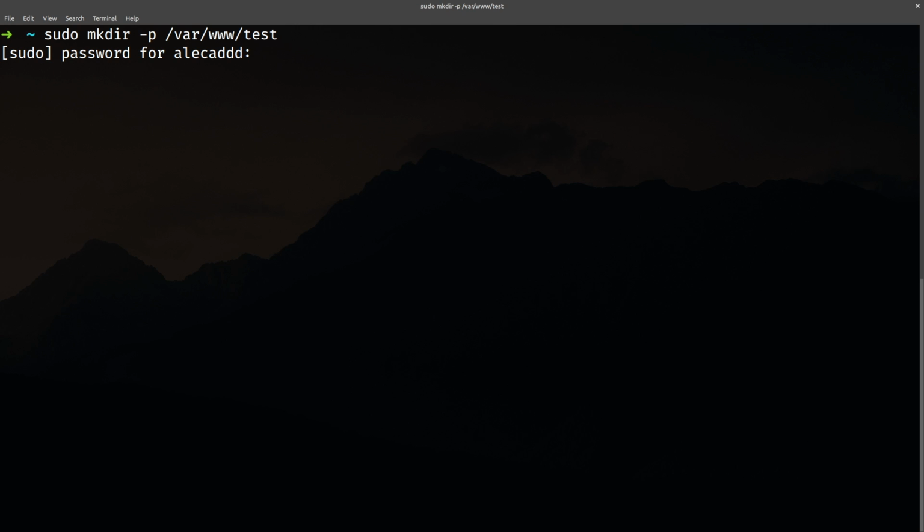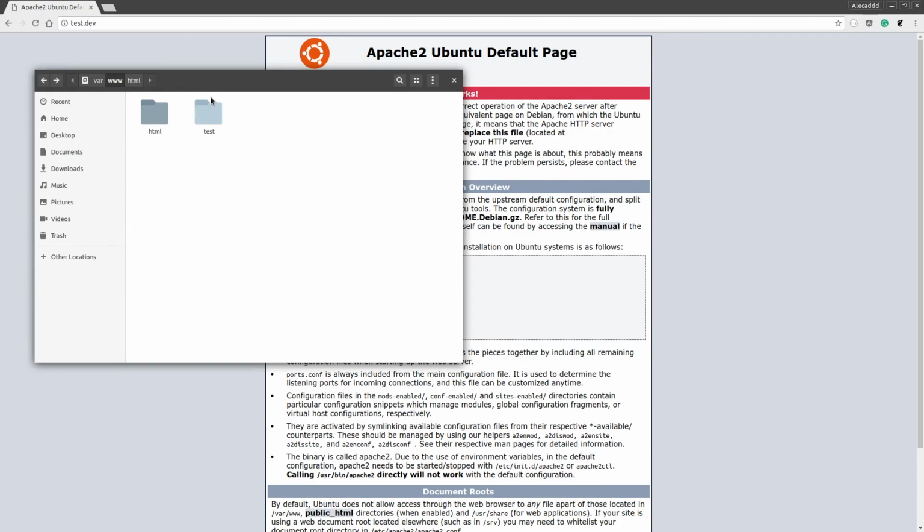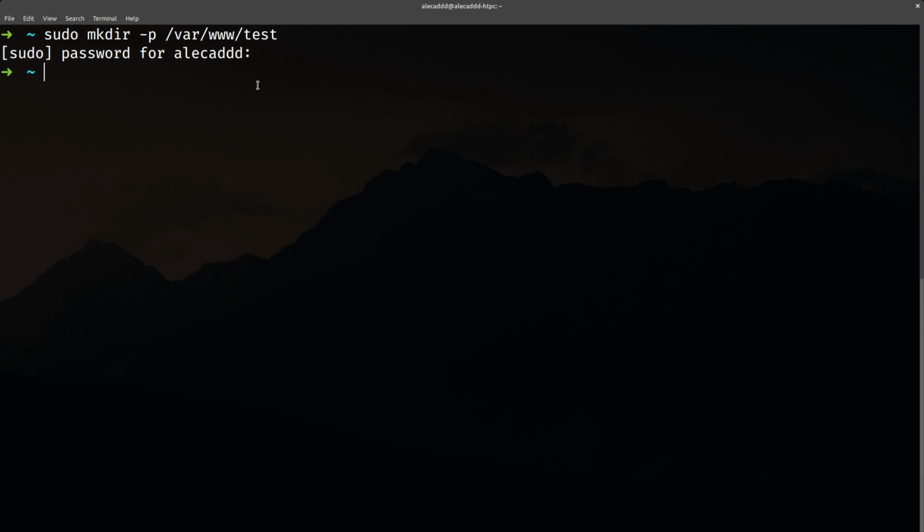Press enter and we're going to get a prompt to insert our administrator password. And that's perfect. If you go back into places, now we have the test folder, and awesome, we created our first folder for our new local environment.